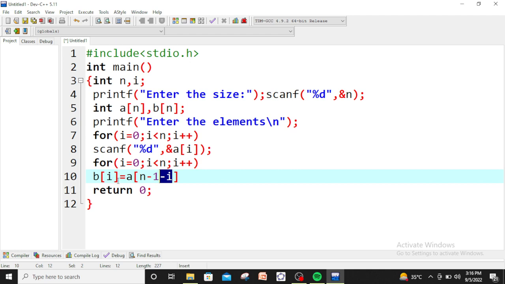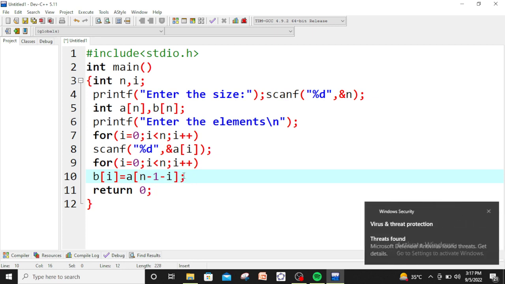After the first run i will be 1, so here will be B[1] and here will be A[n-2]. So the second element of B will take the value which lies second last in the original array. In this way all the values are stored in the opposite direction. Now we have reversed the array elements.